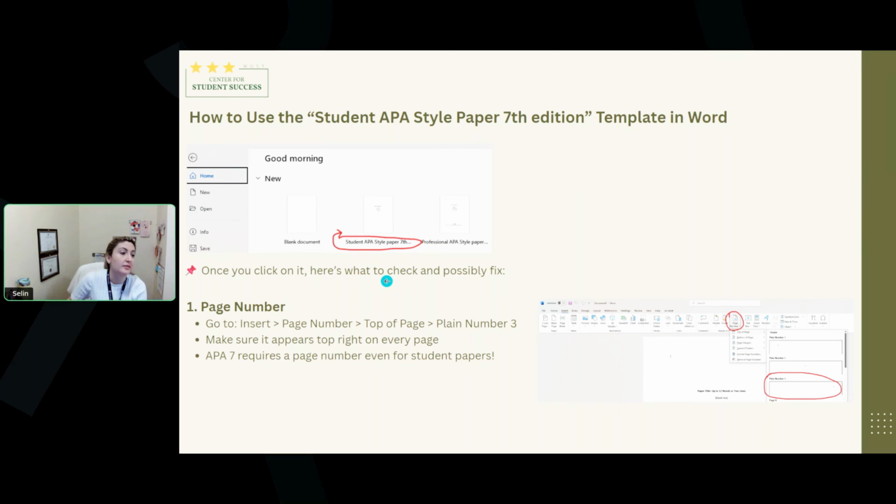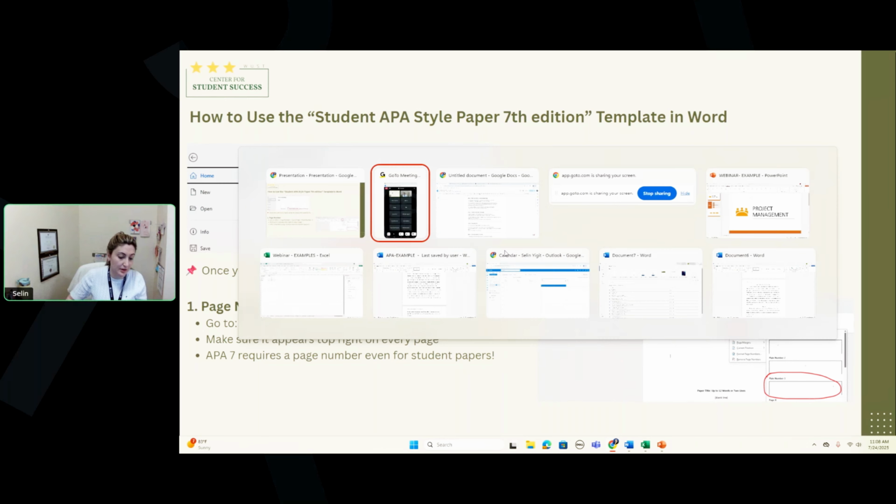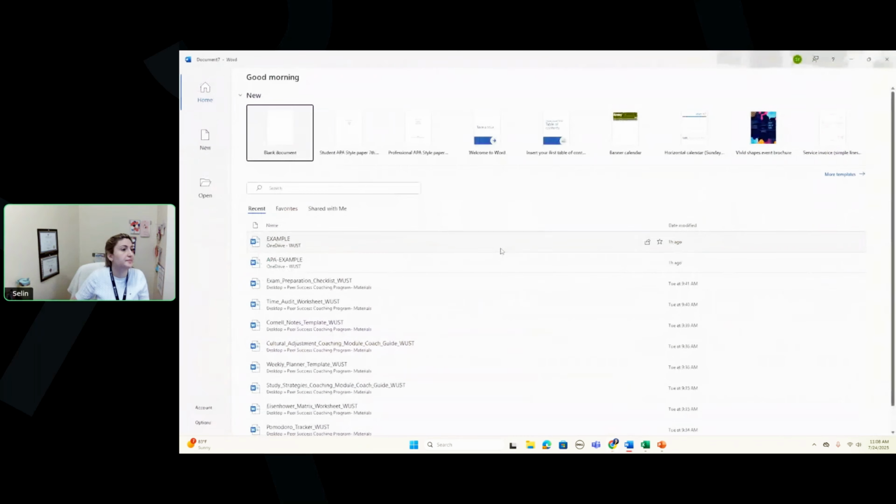Once you click on it, there's something you need to check and possibly fix, because even the student APA style paper doesn't come with page numbers, and you need to add the page number manually. I'll show you how to add the page number, so let me show you from the Word document.